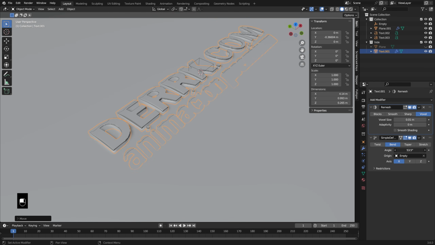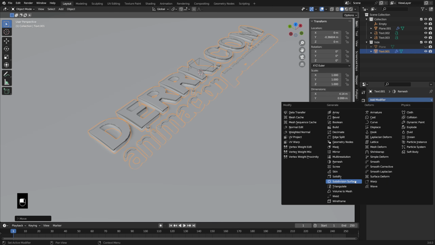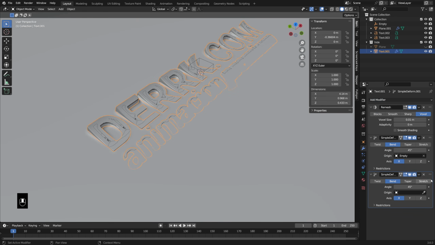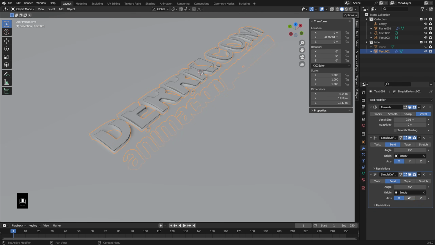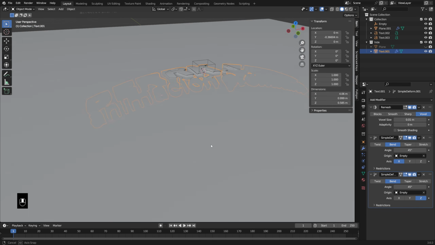So now, throughout the course of our animation, we can have this be bent this way, and we can even add in another simple deform. So let's add one more. We'll also have that be a bend, and we'll select our empty as the bend object. Let's have this bend on maybe the z-axis. So it's kind of going down like that.